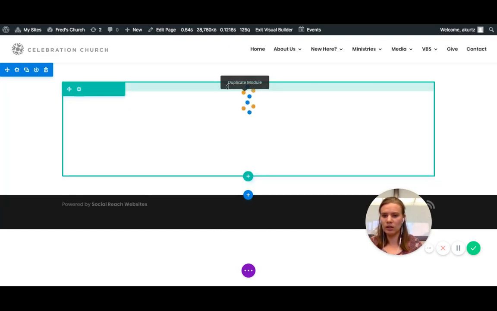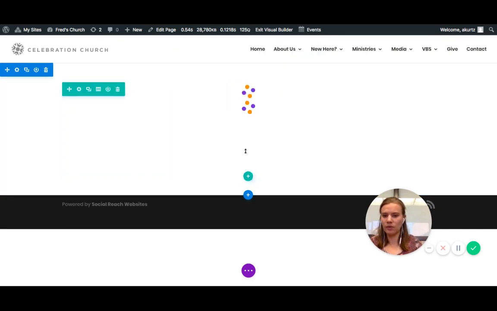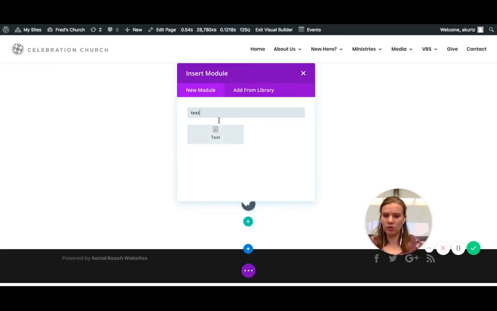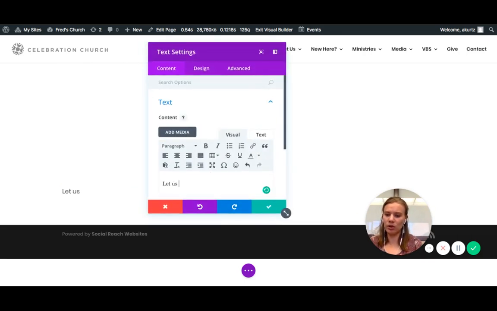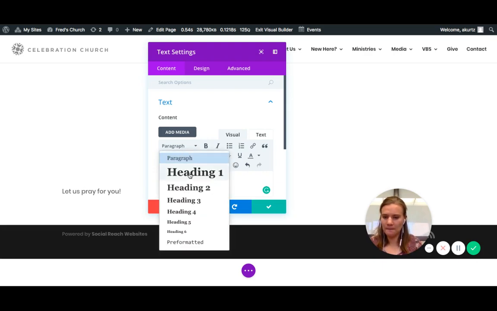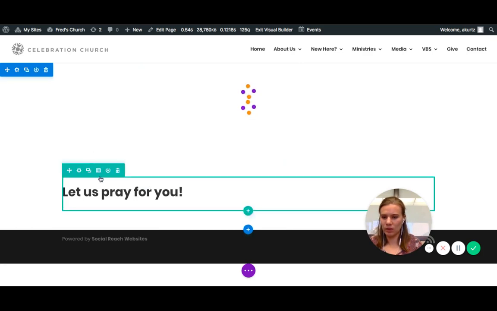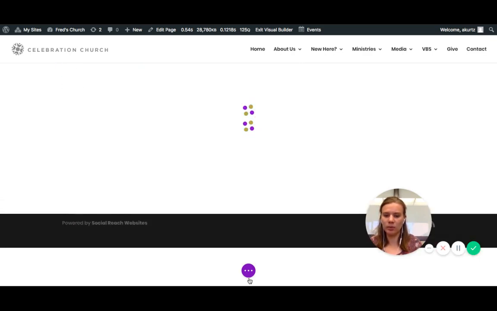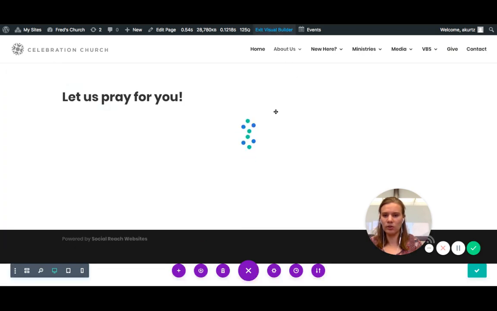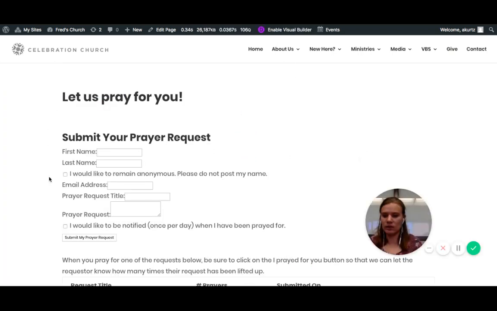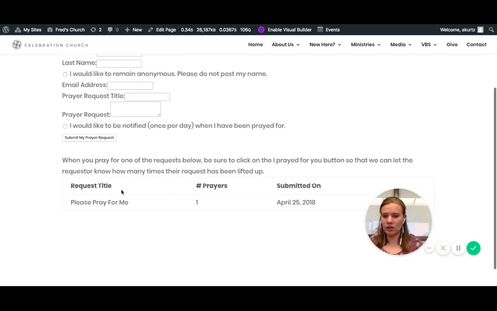And then we could add a new row with a text module. We could say, let us pray for you. Make that a heading. Then we can drag this up above where the plugin will sit, and we can go ahead and save. So then if we exit the Visual Builder, you can see that we have the form here, we've got the page, and here's the request.